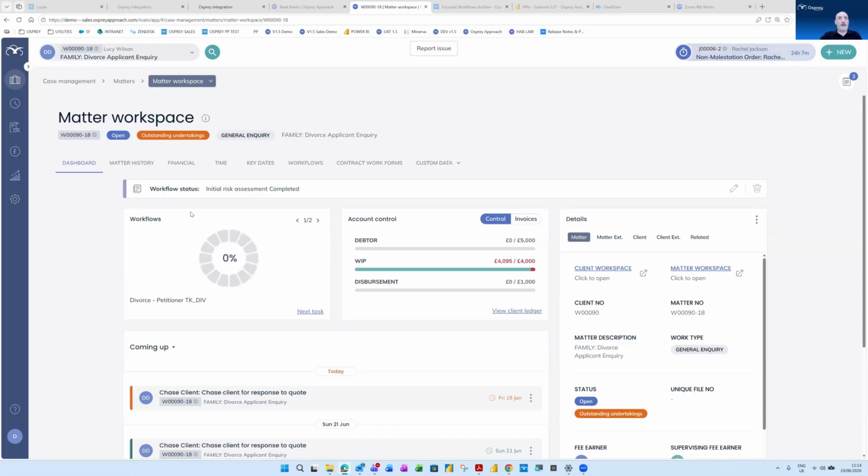In terms of our matter workspace at the top, we've got our workflow status bar. You can update this manually based upon where you are within the process. But if you utilize our workflows, which we're coming on to in a moment, then you can have this update automatically, and it will show you where you are within a conveyancing case or a divorce case, as an example. Below that, you'll get a graphical representation of where you are within the workflow.